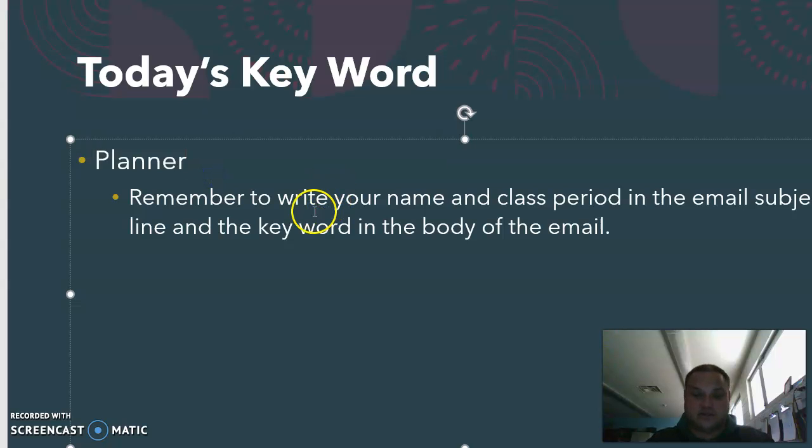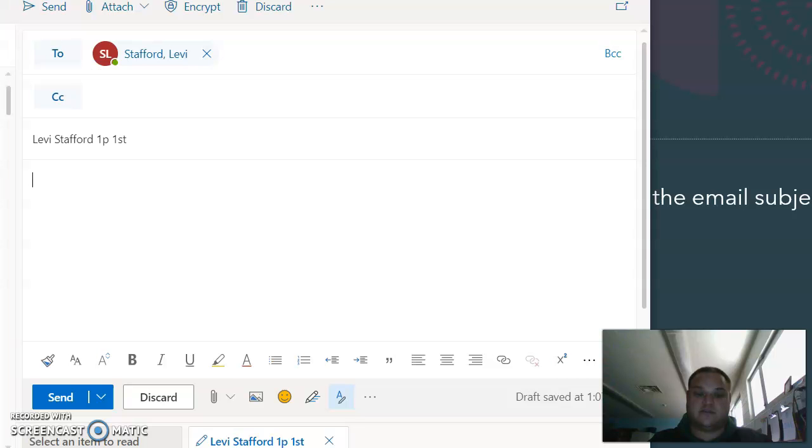Okay, you guys are struggling with this for some reason. Write the word planner in the body of the email. So I'm going to write planner, and then I'm going to click send down here. I'm not going to do it for me, but you guys will click send. It'll go straight to me. I will see that it's going to me.